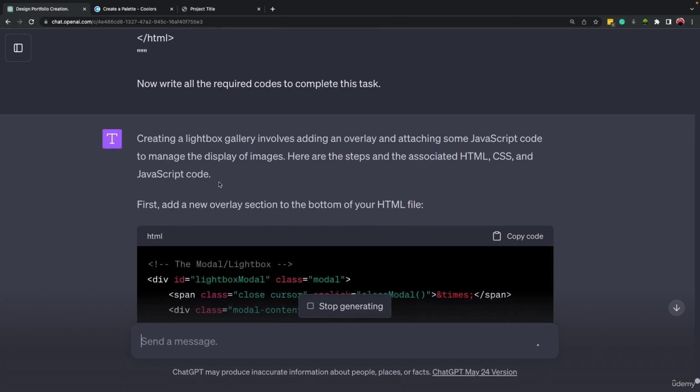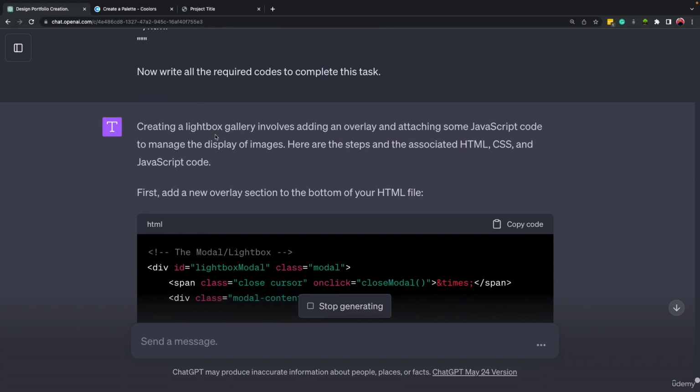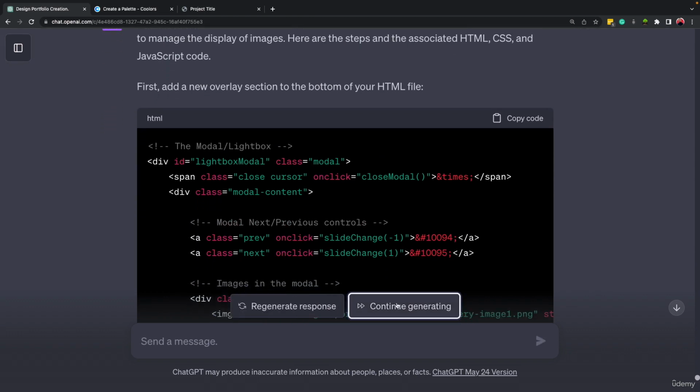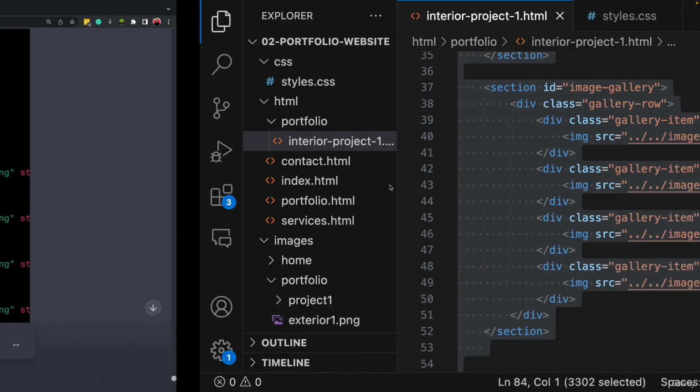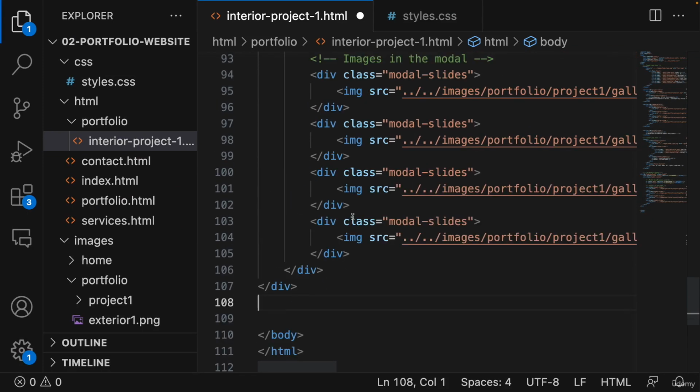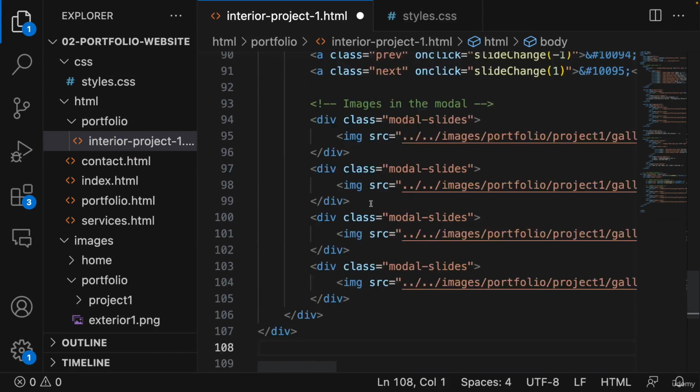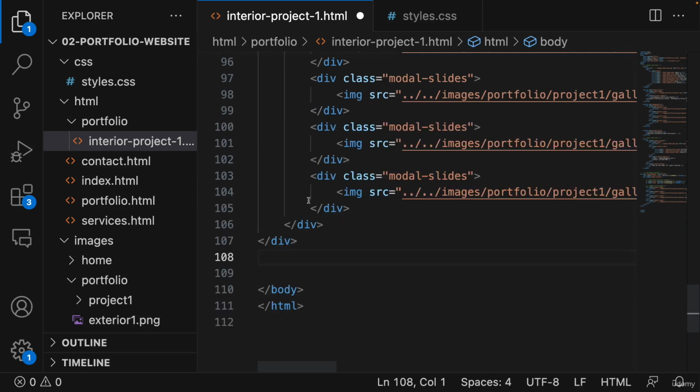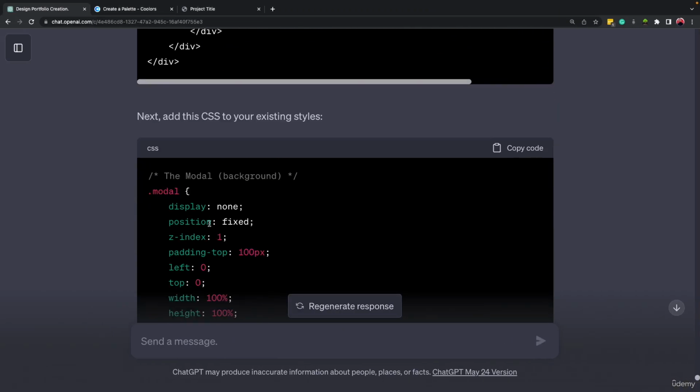All right, so it explained that let's create a lightbox gallery, and we need to add this section to the bottom of our HTML file. So I'm just going to copy this, and come here inside the HTML, but I'm gonna add it at the bottom. It told me to add it at the bottom of the HTML file, but it should be inside the body part, before the body or HTML ends. So I added it. Let's save it, and let's scroll down.